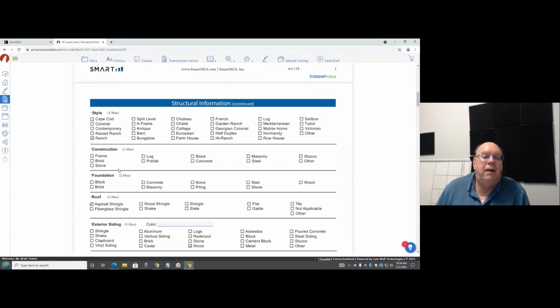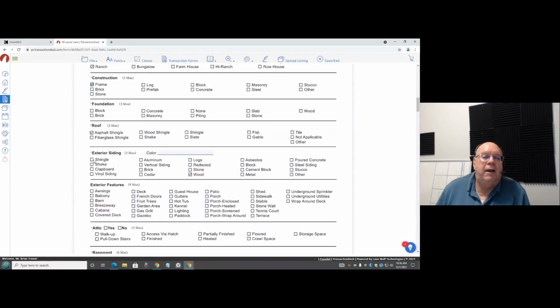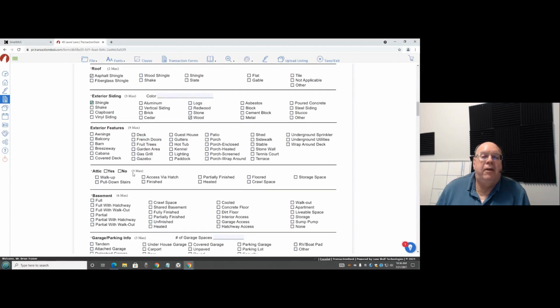I'll check off the construction, siding. There's wood. I can fill in more than one. See, it says 3 max, right? Right there, 3 max. And exterior features. Okay. I'll say patio, some things like that. So there's a few things here that I fill in.